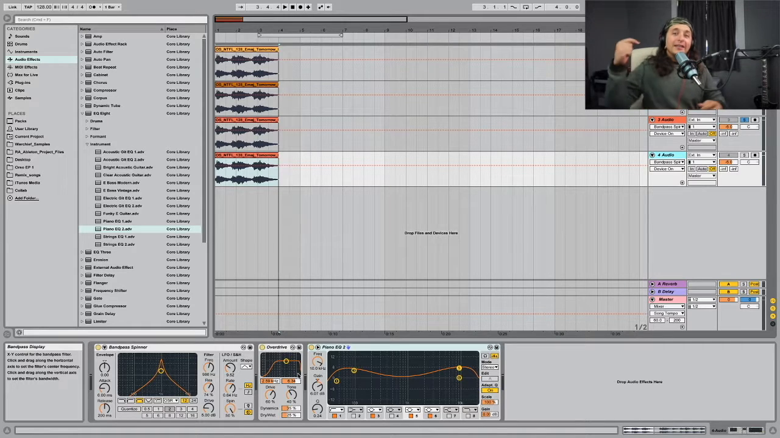But anyways, it does matter, the order of your effects. And if you make a really cool sound, just duplicate it and mess with your effects arrangement. And maybe we'll have something better, something worse, something cool. I don't know. Just anything.